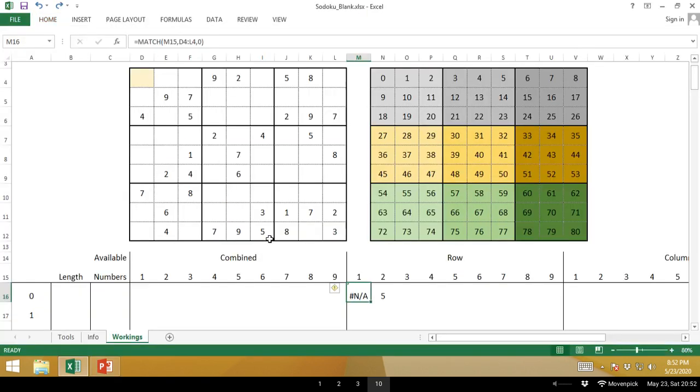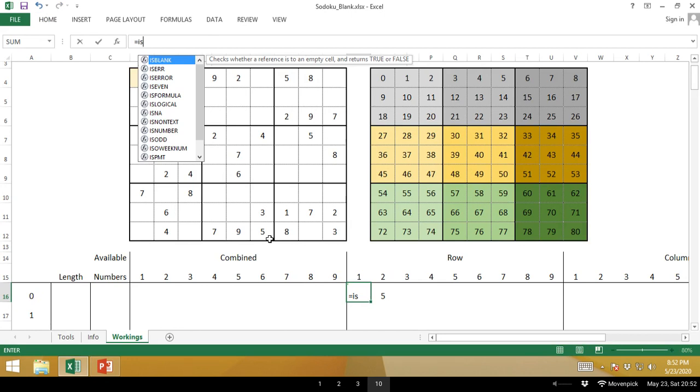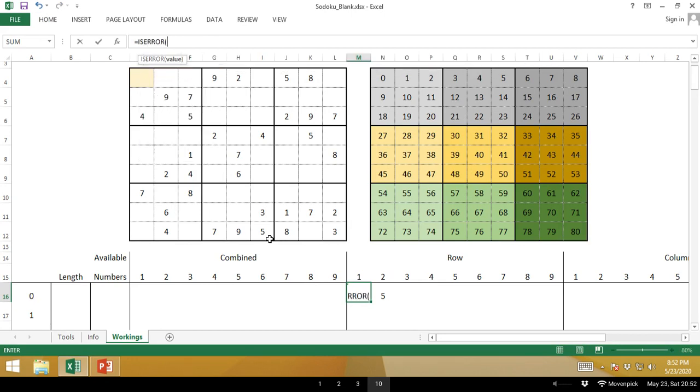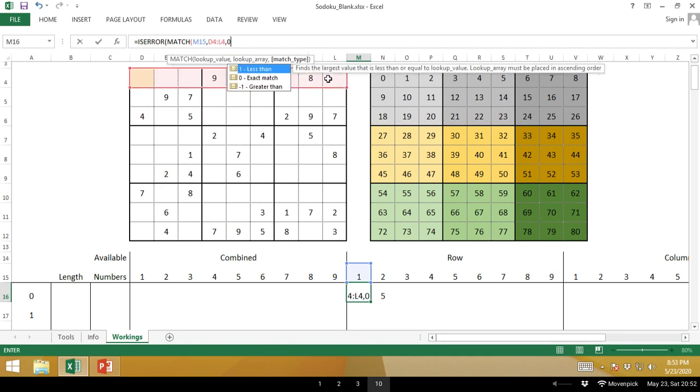Is error function is checking this one. We do it layer by layer. Okay, so is error, right? So you can look at the formula bar here. So for what I'm typing, right? So if is error, match of this one in this range, right? And then we need exact match, so 0, comma, close the bracket and press enter. You see, it is true.